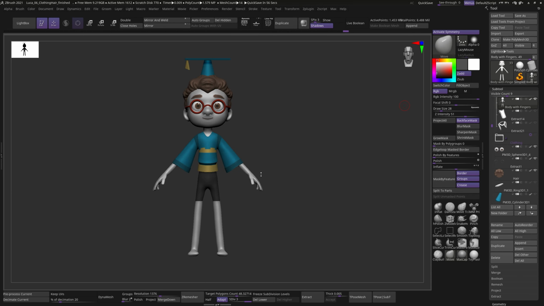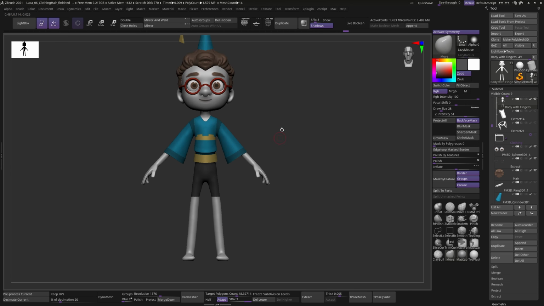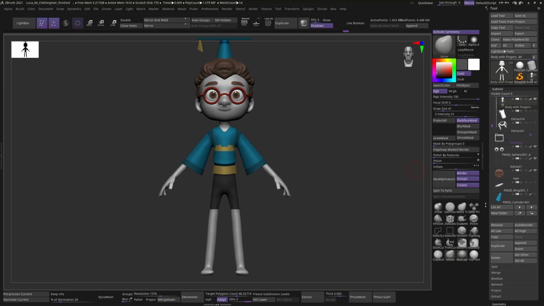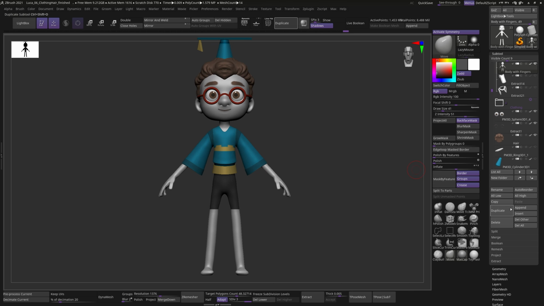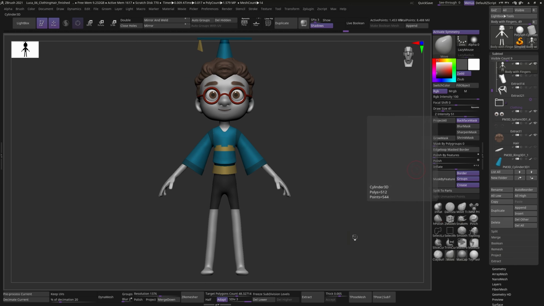Okay everyone, so today I wanted to make a quick tutorial on how to make ruffles for your potential dress when you're doing a character, for example, for Spice in Disguise. So the first step we want to do is we want to append a cylinder 3D.